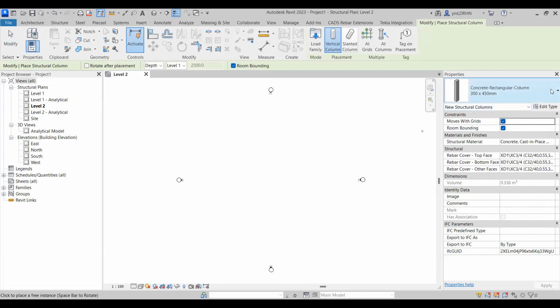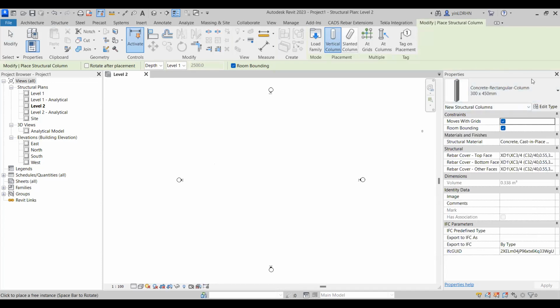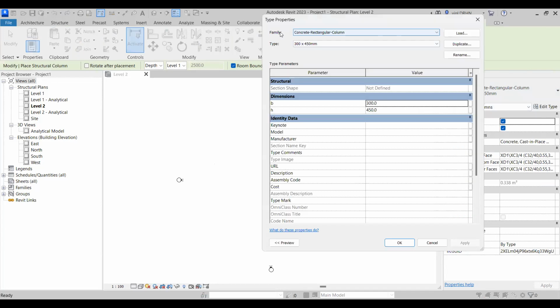If we click this drop-down, you can see various column types. This type, concrete rectangular column, is called one family. If you want to understand more, just click Edit Type. You see Family; this is the family name. Then Type, and under that type, there are several options, various sizes. So this is a family.